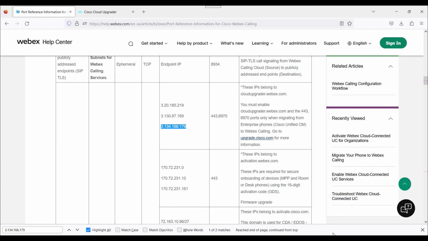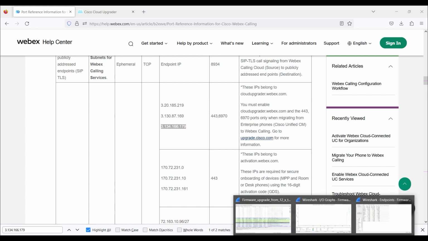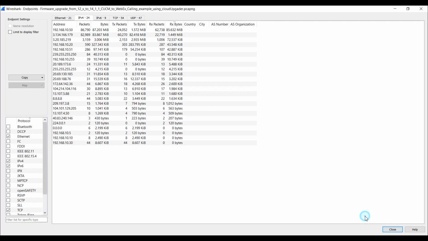And then if we go back here, this is within Wireshark, and it just shows the host transactions. The phone was 192.168.10.50. It received here 85 megabytes of information. And the source that a majority of that information came from was 3.134.166.179, the Cloud Upgrader.